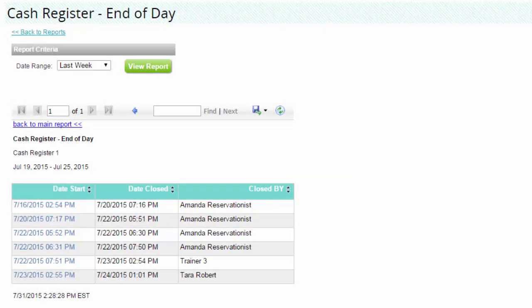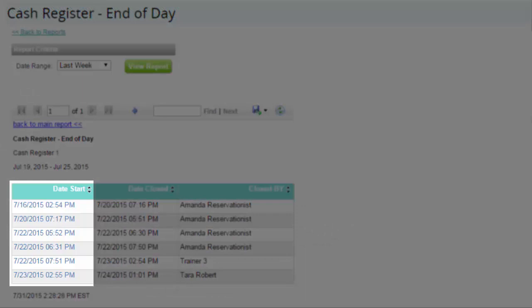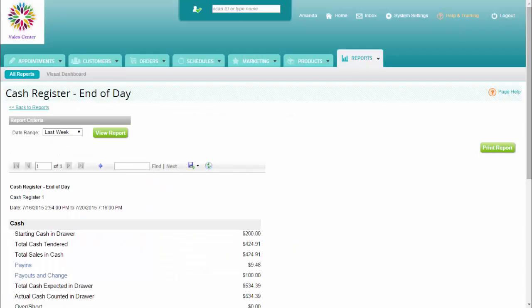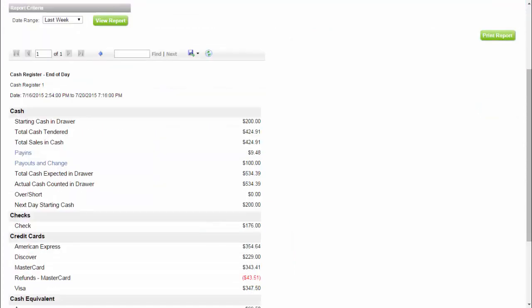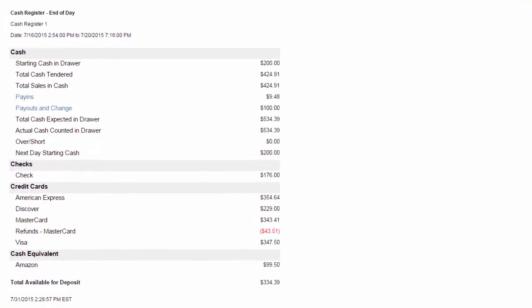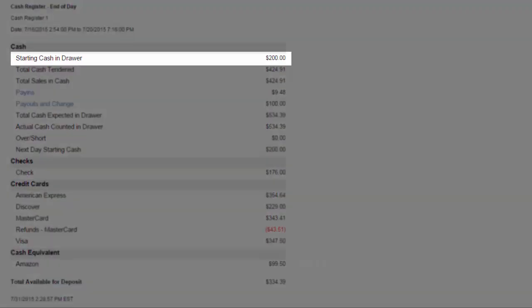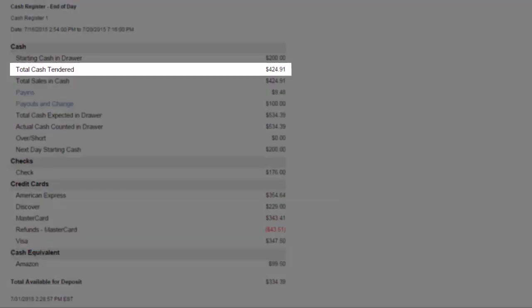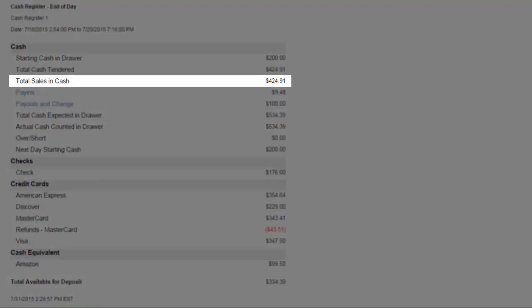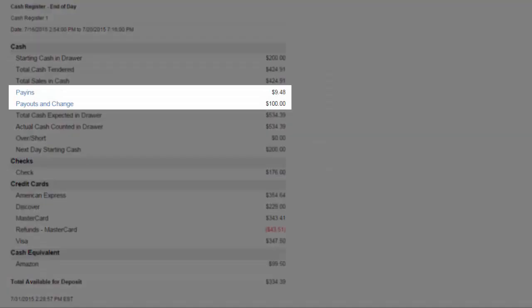If you want to view a particular closeout, click the date in blue. In all reports, when you see blue text, it means you can click on it to view more details. Here we can see the information that was entered in for this particular closeout. You'll see the starting cash in drawer, total cash tendered into the drawer, and total sales in cash, which is the amount of cash that you should have received from orders according to Booker. Pay-ins, payouts, and change are also displayed.